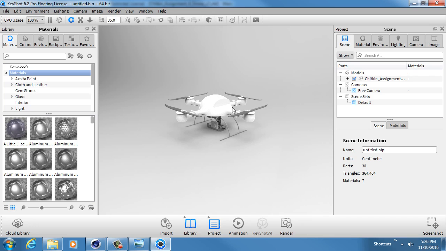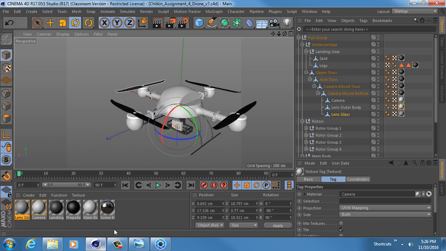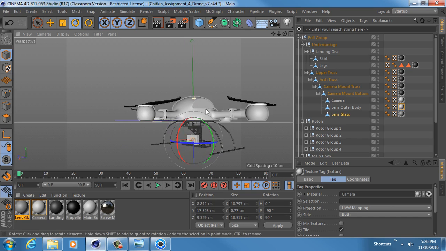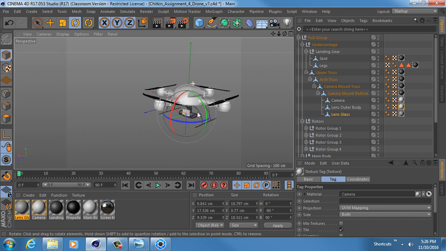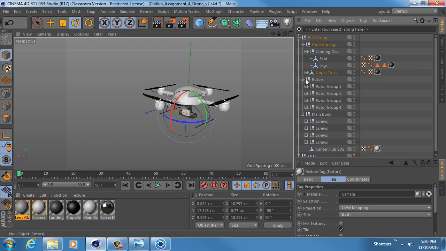Oh, silly me. We forgot to animate it. So that's another thing we need to do. An important part of our drone assignment is getting it to fly. And right now, it doesn't fly. Nothing happens. So that shouldn't take us too long.